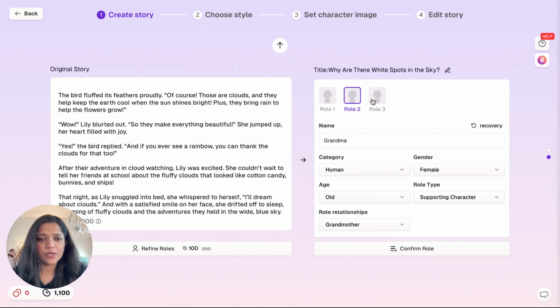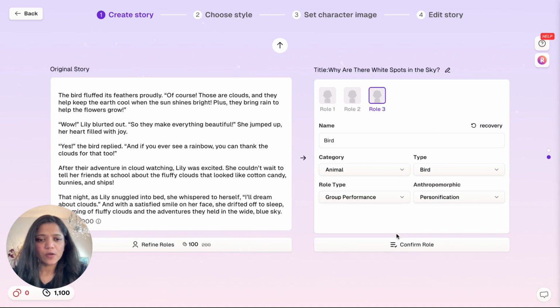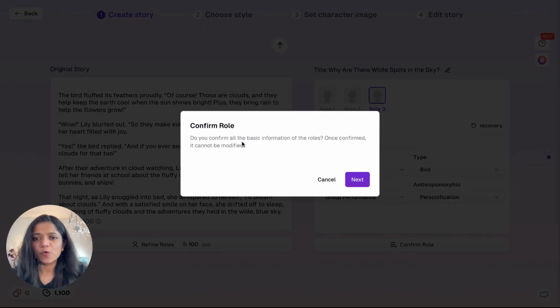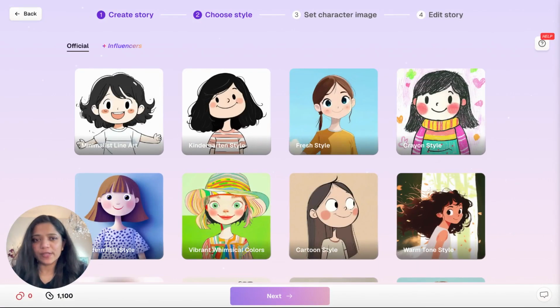Role 2, grandma, role 3. All right, so confirm role. Do confirm all the basic information of the roles. Once confirmed, it cannot be modified. Okay, I'm just rolling with it. I do not know whether it was the right choice, but I'm just going to go ahead.